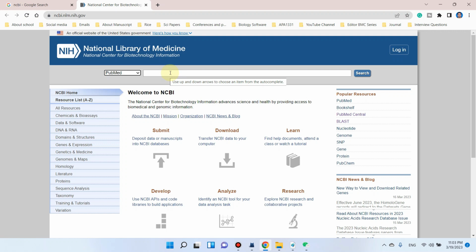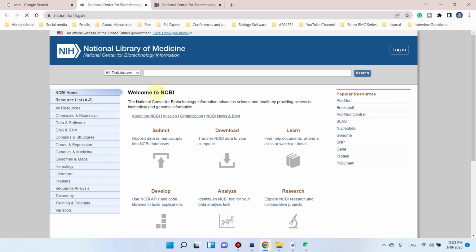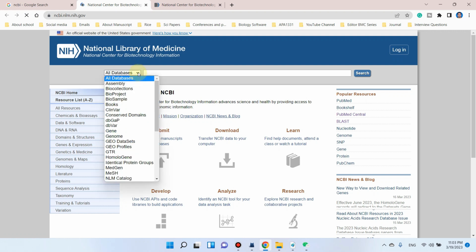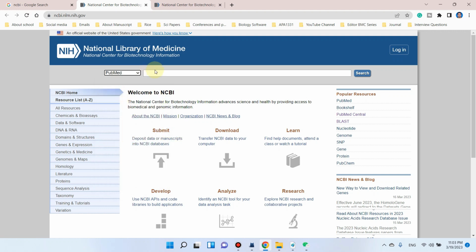So before I go into the detail, let me show you how we can approach this website. First of all, you can just write NCBI in Google and you can search this first link and open this first. So here you can see the NCBI website has been loaded, and from here, all this database, you can click on this drop down menu and you can go and search this PubMed database.